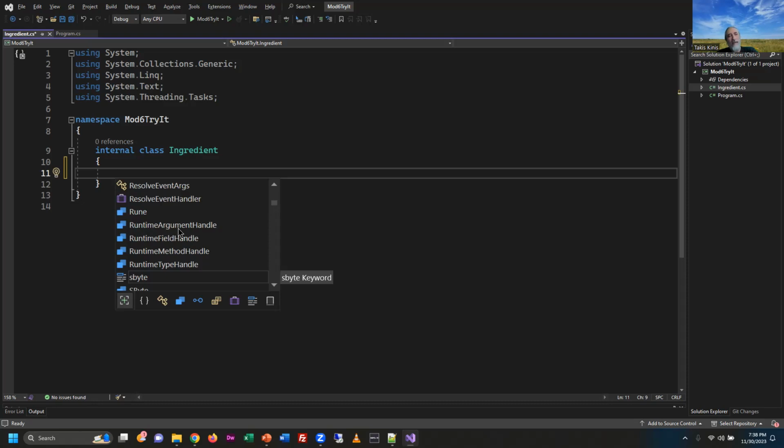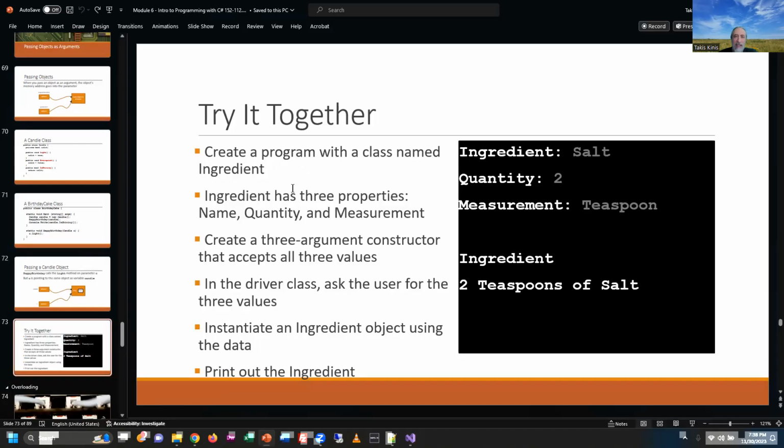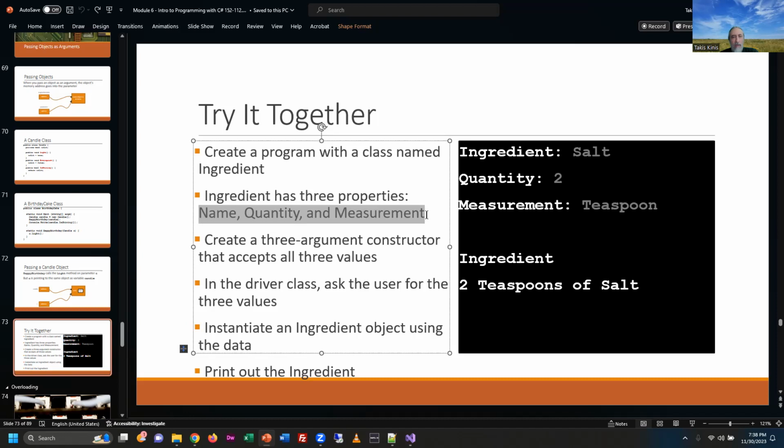This is kind of a really quick question, but let's see what the ask is before we dig in here. It says, create a program with a class named ingredient. Ingredient has 3 properties. Create a 3 argument constructor. In the driver class, ask the user for 3 values, instantiate an ingredient object using the data, and print it out. All right, so that seems pretty straightforward to me. The 3 things that we want to do are name, quantity, and measurement.